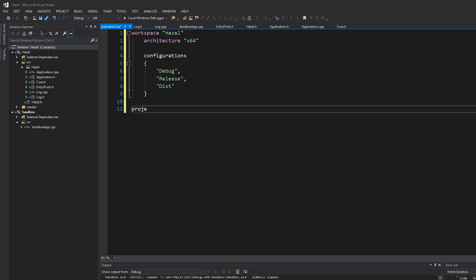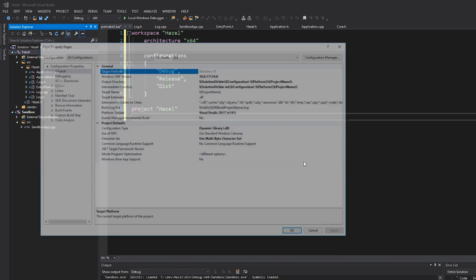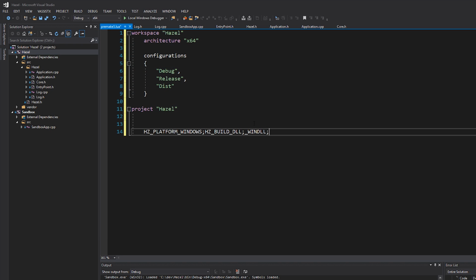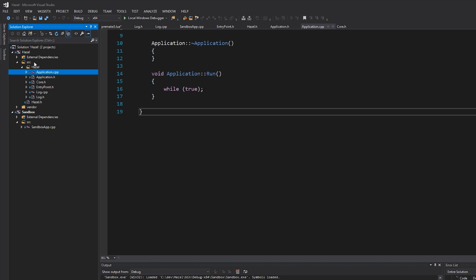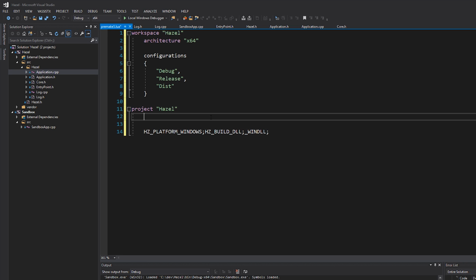And then after that, I actually want to create a project called Hazel. So this project is corresponding, because it's called a project and not a workspace, to this Hazel project. So basically stuff that we've put in here into properties such as our preprocessor definitions, which you can see are HZ_PLATFORM_WINDOWS, HZ_BUILD_DLL, and so on, I'll copy these right now. But stuff like that, as well as all the files it includes, that's what we actually want to put into here, because this is our project.